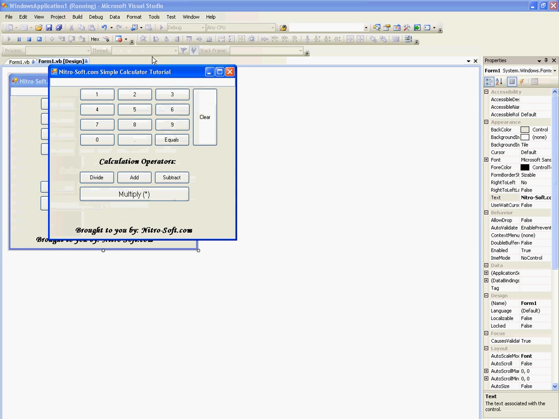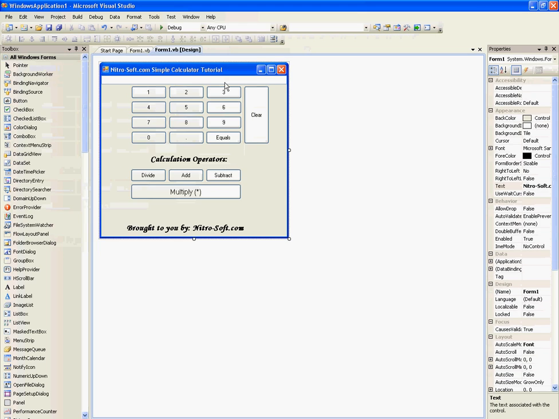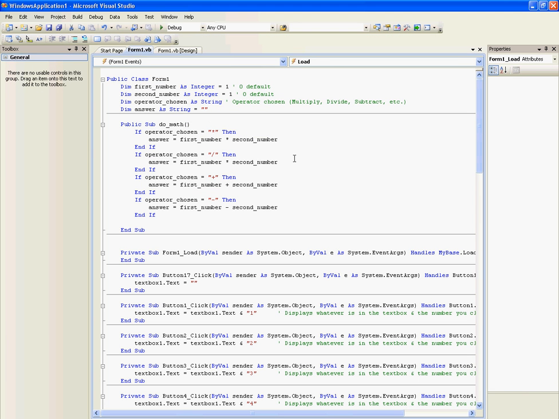So I'm going to go into runtime right now, and if I were to put 2 multiplied by 2 equals, 2 times 2 equals 4. So your computer just did math for you. Okay, so if I hit the clear button and I do 5 subtract 5 equals, 5 minus 5 equals 0. So this is your computer doing all the work. I just told it what to do, as in instructions.